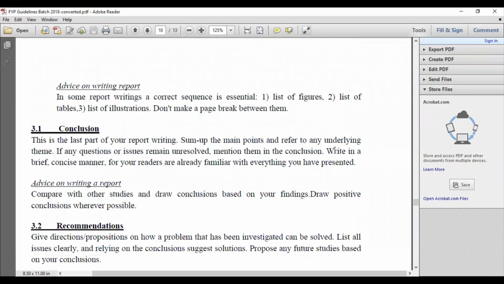Conclusion: you have to provide it. It is the summary of your project. What results you got, and what conclusion you are getting from them. So you should write it properly in the conclusion section.